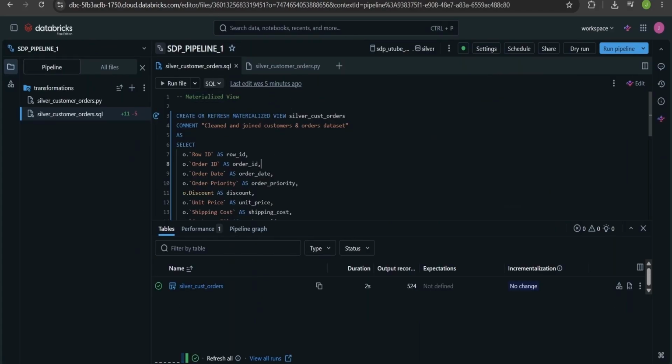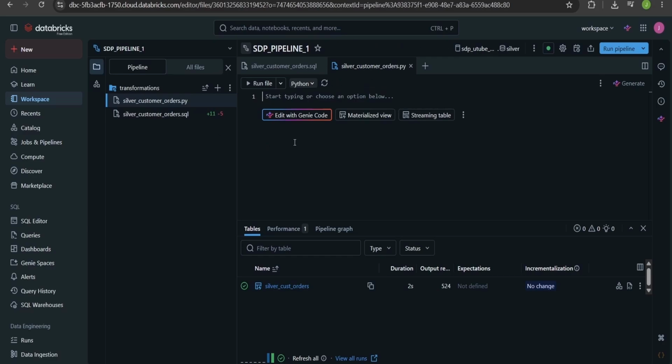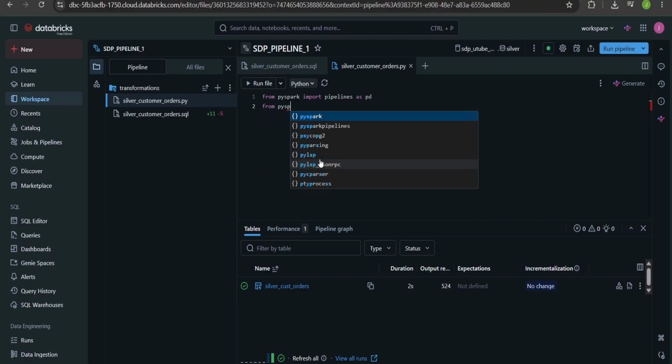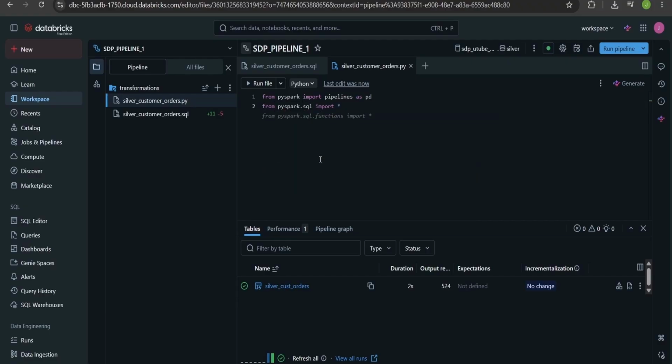Now let's go back to your Spark Declarative Pipeline, and then I will shift myself to my silver customer orders. Now it's time to write the PySpark code to create the same table with a different name, right? This is also important. So for that, first I just need to import my libraries. I will say import pyspark, from pyspark import pipelines, then from pyspark.sql import functions as F.